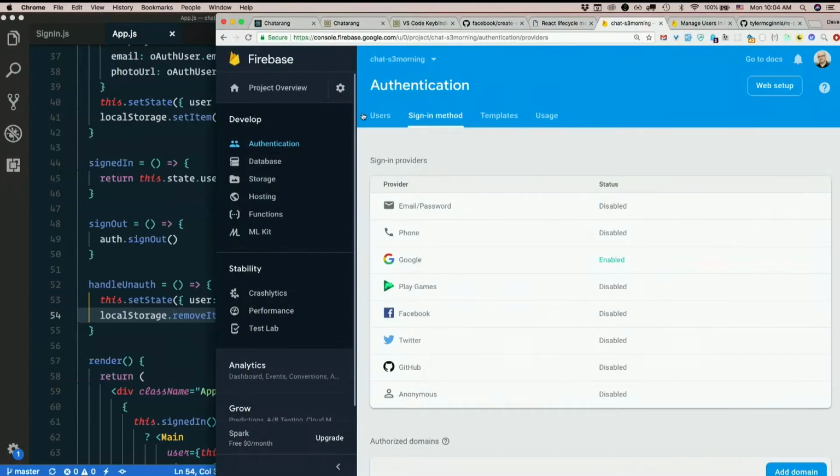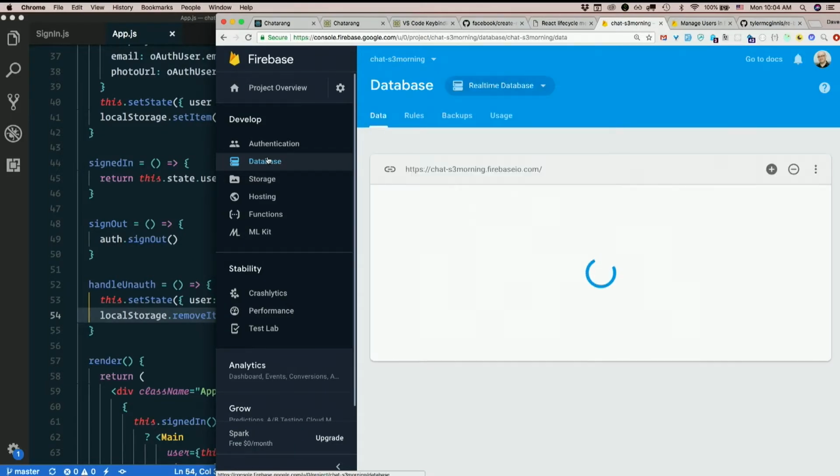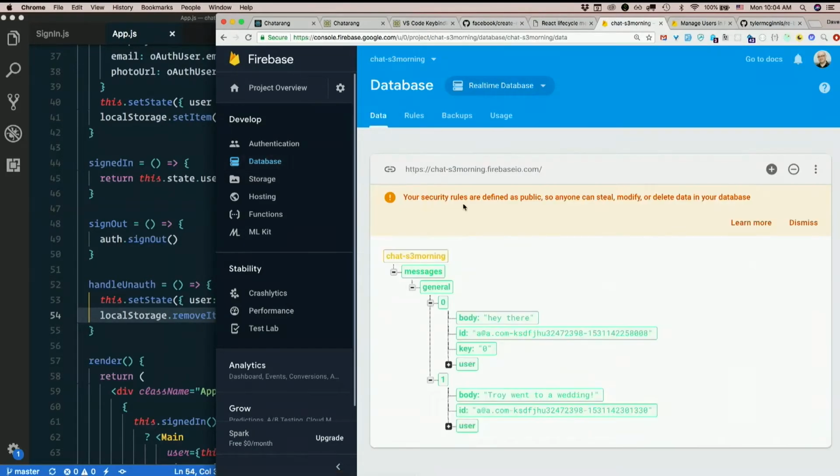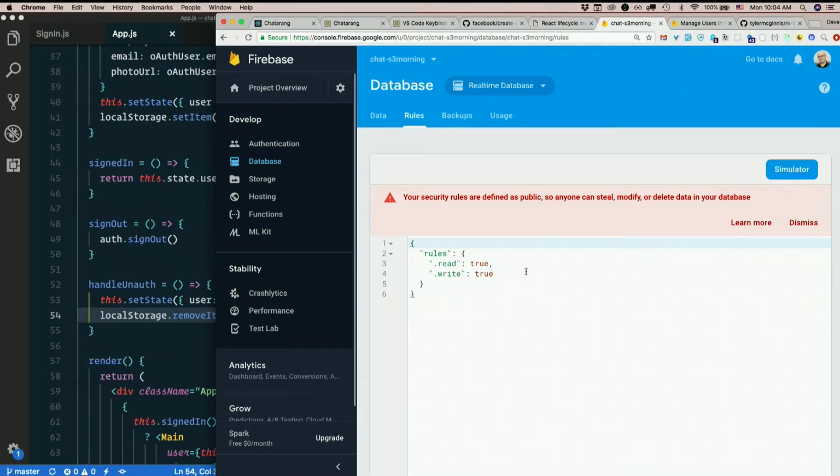Right now, in the Firebase console on the database tab, you have this warning here unless you dismissed it. That tells you that your security rules are defined as public, so anyone can steal, modify, or delete data in your database. Go to the rules tab here and you'll see read true, write true. Everybody can read and write to your database all the time. You do not have to be signed in to make changes to this.